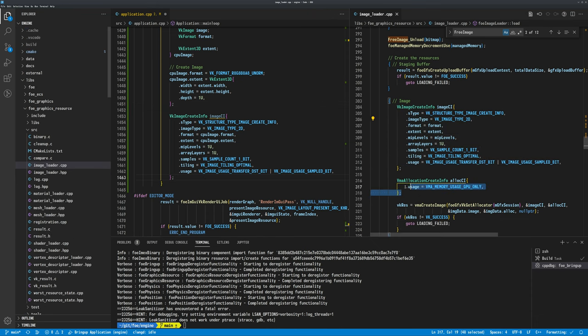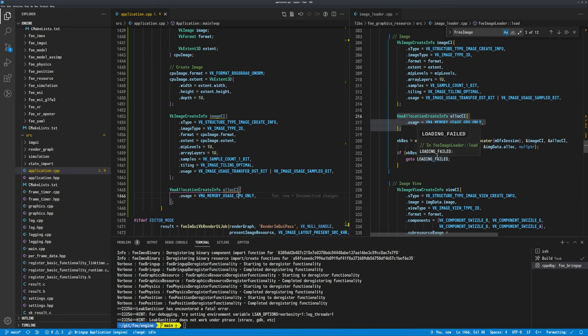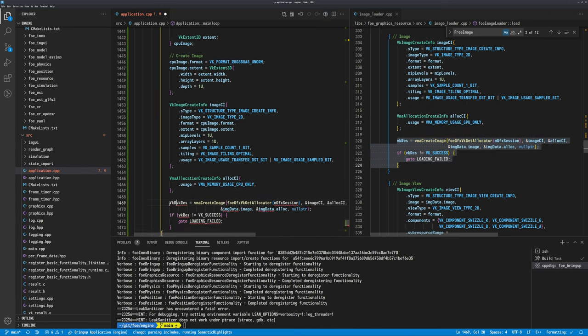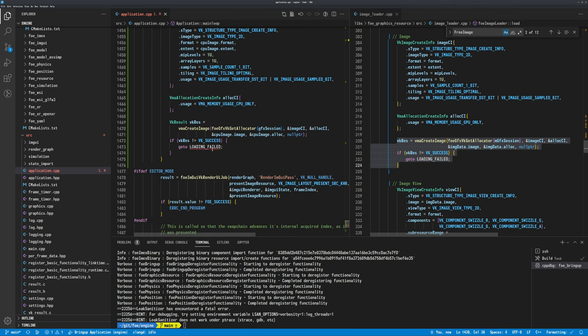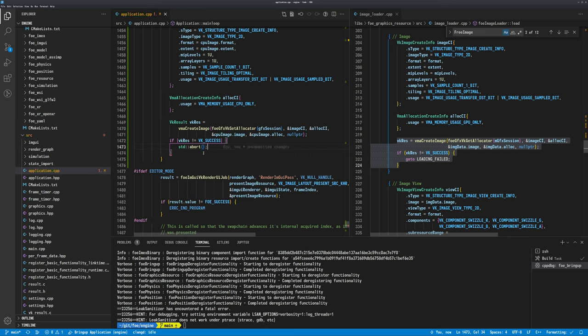Okay, I have this, which is going to be CPU only instead. And we'll just create the image, make sure it's not result. New image, file image. Get allocator from the graphics section. Is it not a lock? Just abort in the bad case here. I don't need the image view.